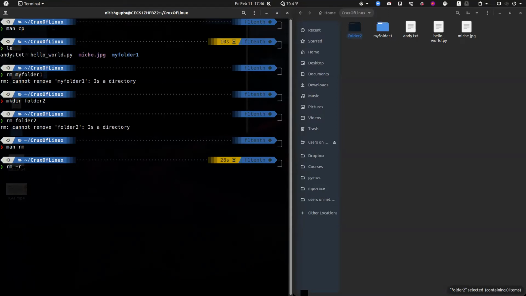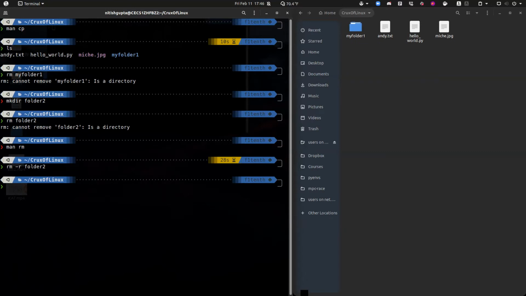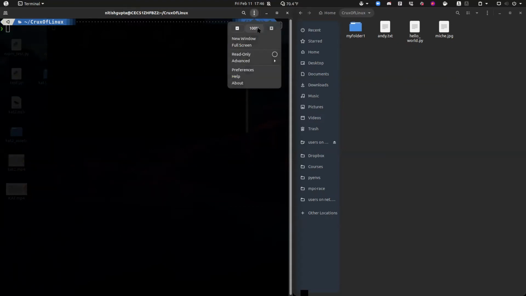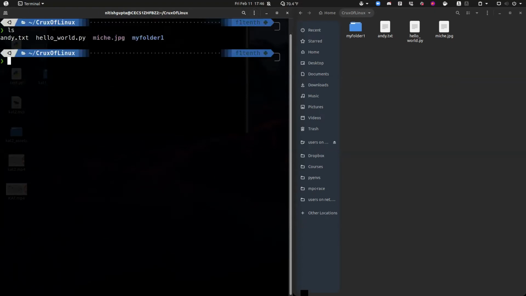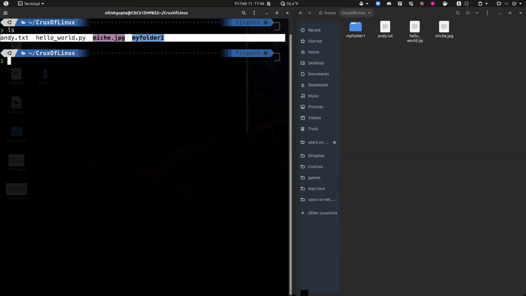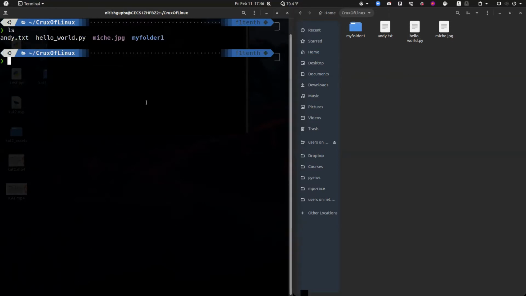Remember the command and the flag, and now I'm removing folder 2. It should be gone. It's gone. Interesting, easy. Let me clear this. Yes, okay, and then I'm going to zoom in a little bit. Now I'm again inside Crux of Linux, right? Now you know how to remove files recursively.